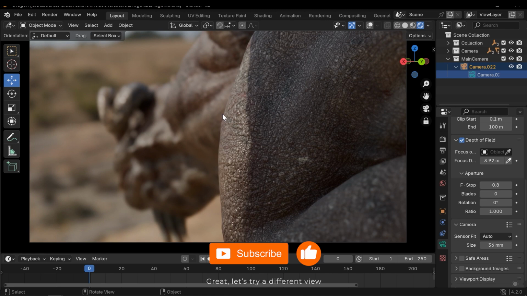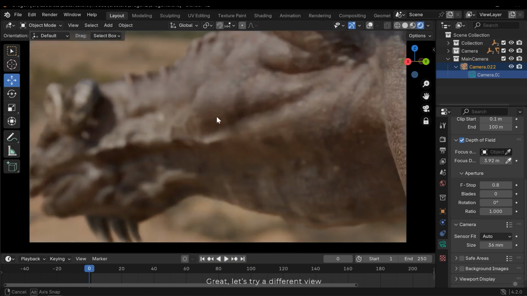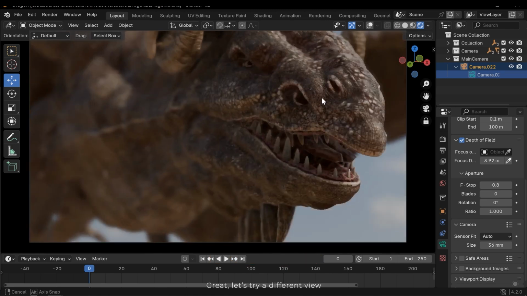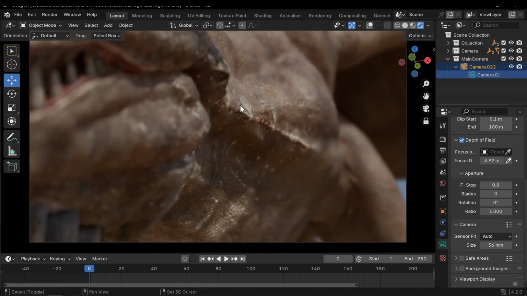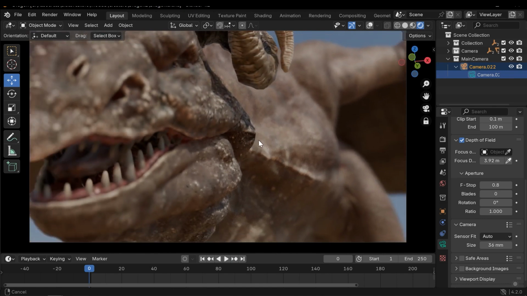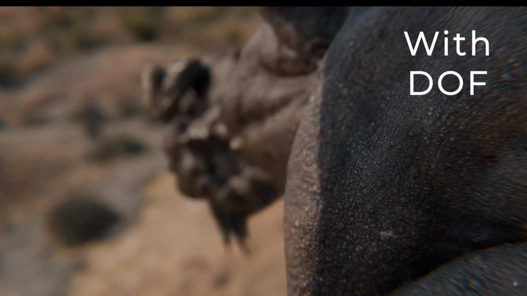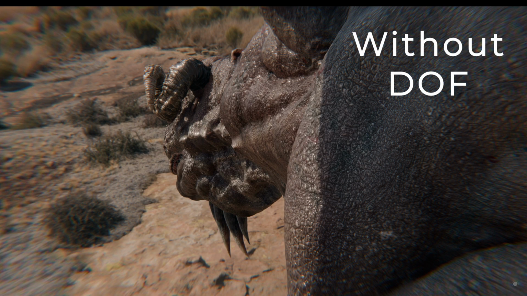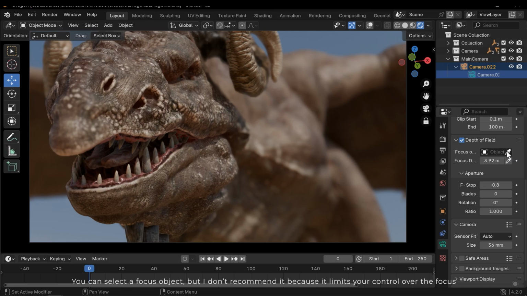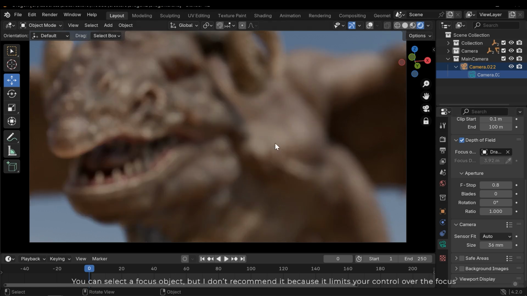Great, let's try a different view. It looks great. Now let's compare it to the result without depth of field. You can select the focus object, but I don't recommend it because it limits your control over the focus.